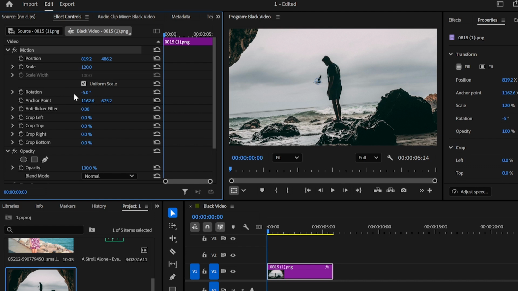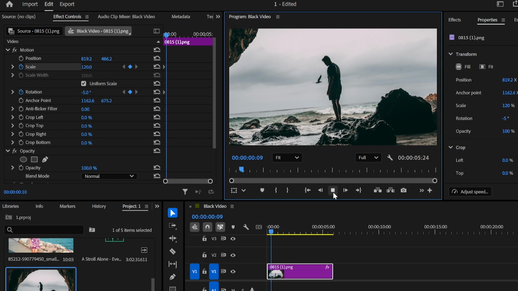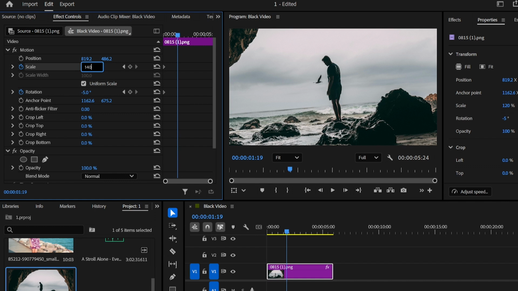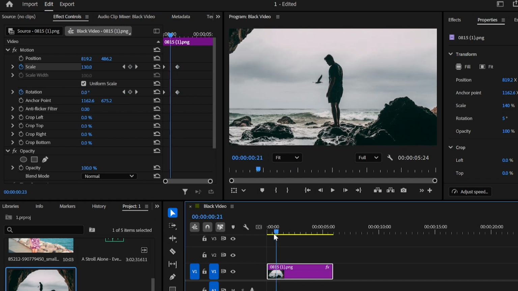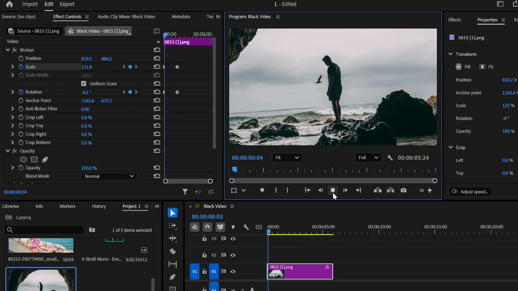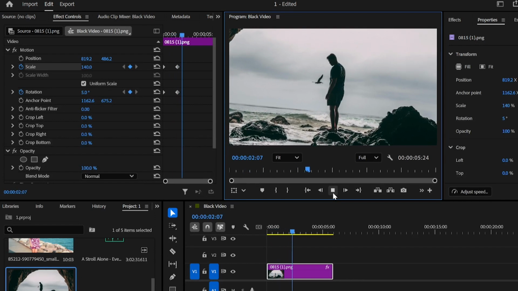Click the stopwatch icons to enable keyframes for both scale and rotation properties. Move forward in your timeline a few seconds. Then increase the scale value to 140% and change the rotation to +5 degrees. Premiere will automatically create smooth animation between these values, producing a dynamic spiral zoom effect.